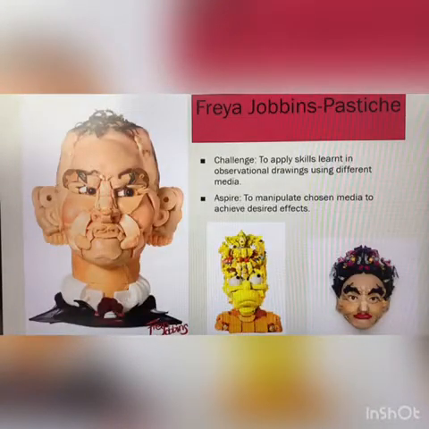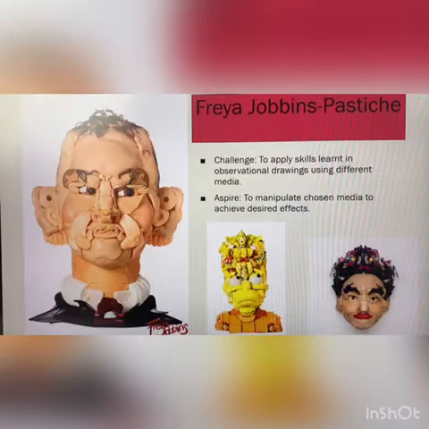I will look at the artist Freya Jobbins. From completing the process section of my research, I know that the artist works in the media of 3D sculpture, using doll parts and toy parts. Her theme is to create collages using the parts of dolls to create her portraits.